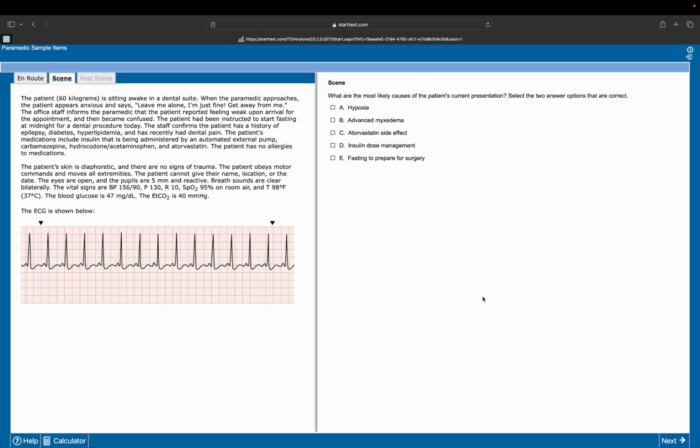All right, moving on. So you see these little square boxes, you see how the question moved from circles to squares. This is letting you know, oh, I've got a multiple answer item here. So which are the most likely causes of the patient's current presentation? Select 2 answers that are correct.